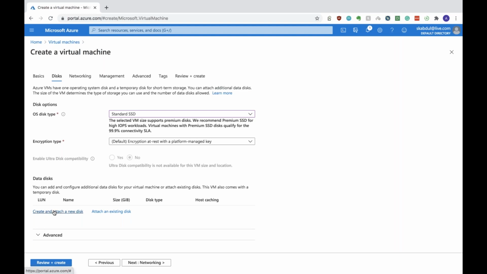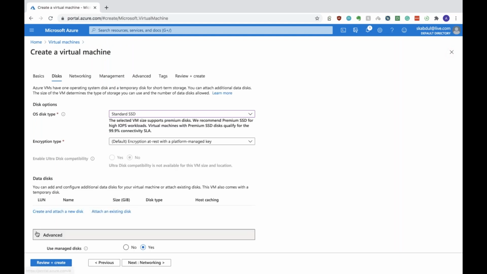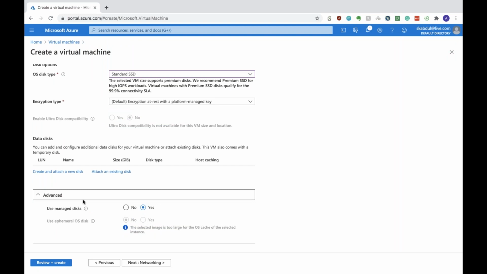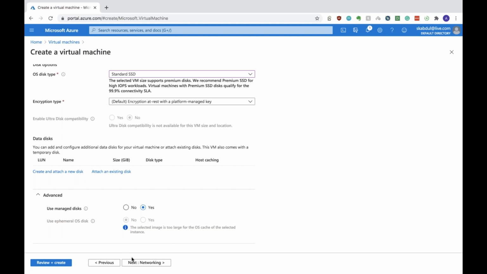But you can try it. Create a disk, and then again the same questions: name of the disk, what kind of source it is from, snapshot, storage or empty, do you want premium or change it. I just don't want to add any disk, so I close it. If you go to advanced, use managed disk. What is a managed disk? This managed disk is for your best performance, reliability, scalability, and access control. These are maintained at Azure data centers, so they are called managed disks.